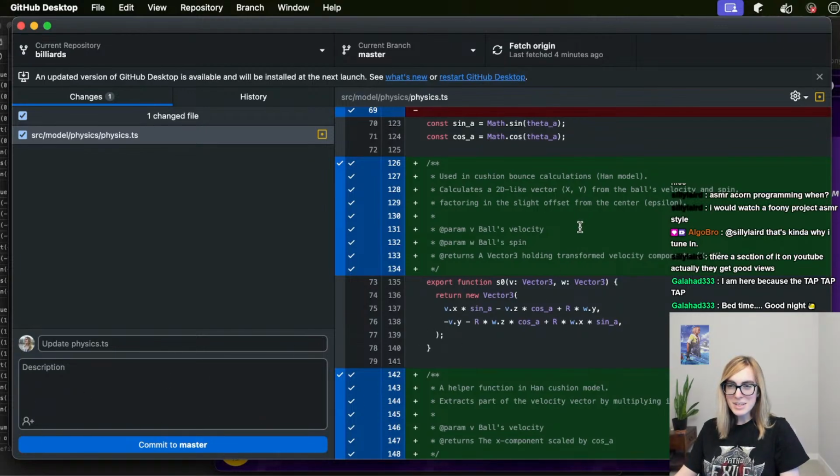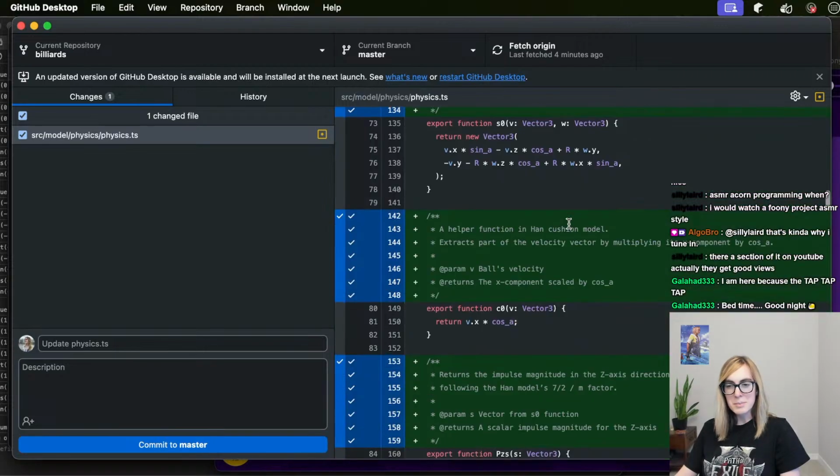This is insane. Like, used in cushion bounce calculations. Calculates a 2D like a vector. I still don't understand it with the comment, but the comment at least I think maybe helps.